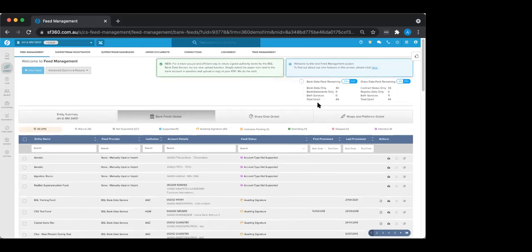Now, just a reminder, the bank data packs are per fund, not per bank account. So you attach one bank data pack to a fund. That fund could have 7 bank accounts. It's still only one bank data pack. So just something to keep in mind. It doesn't matter how many bank accounts are in the fund. It is only the one bank data pack assigned to a fund.